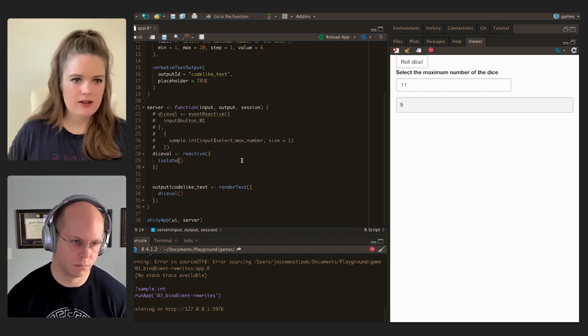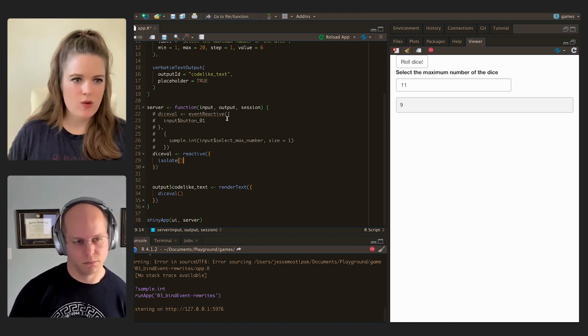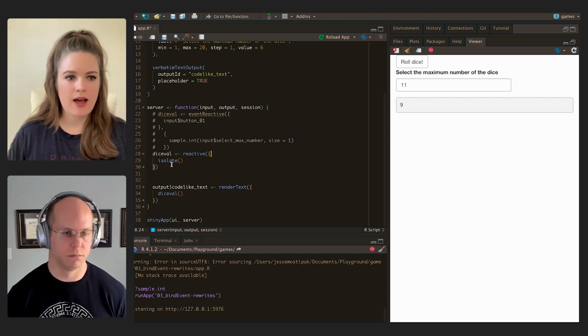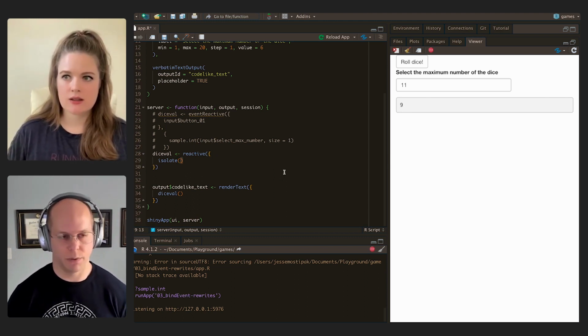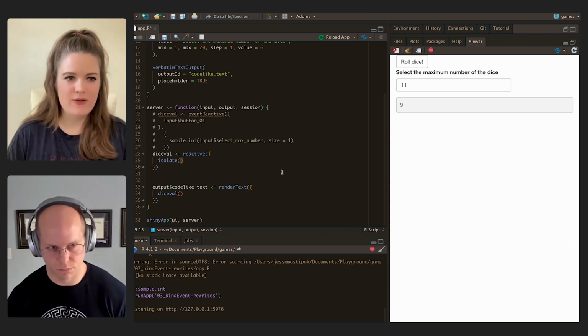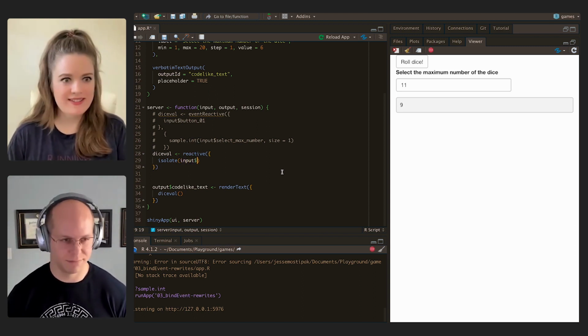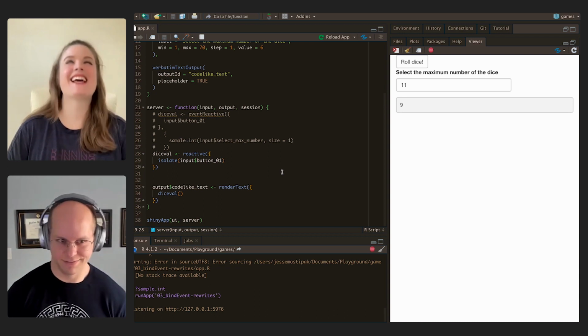So let me think about this. What we had here, there's the button, and I'm guessing we want to isolate the button click. Okay, we can write it out. I feel like I just walked into a trap. Slightly. Yes.